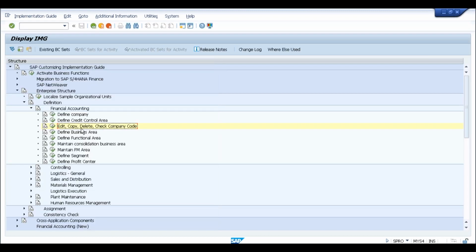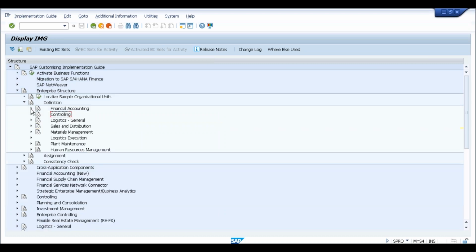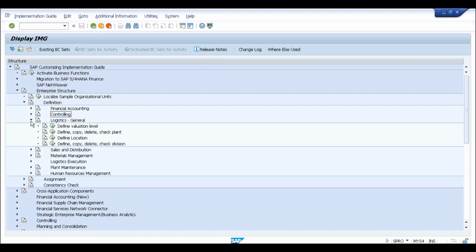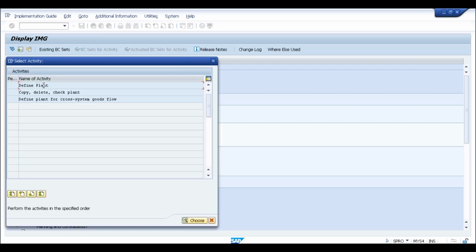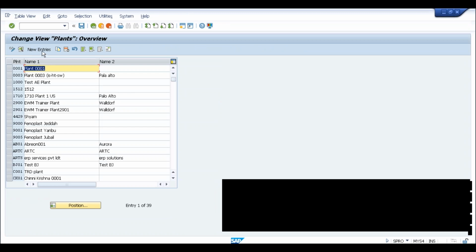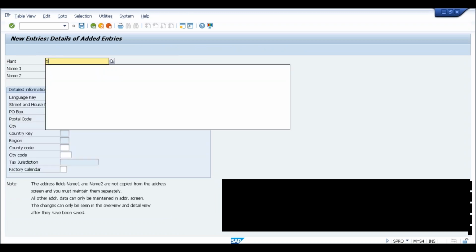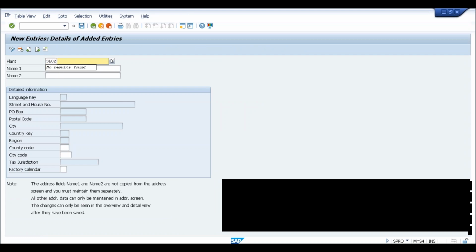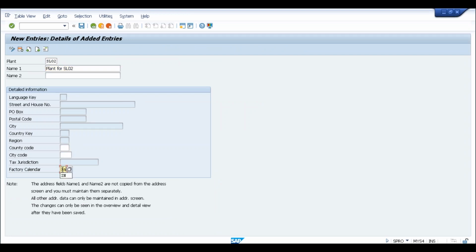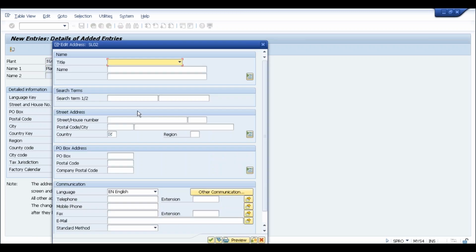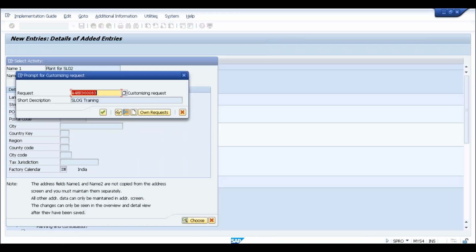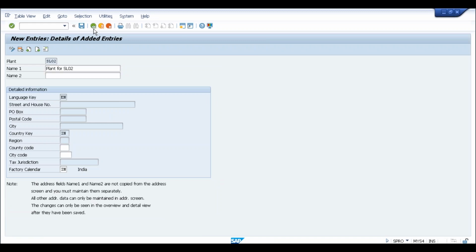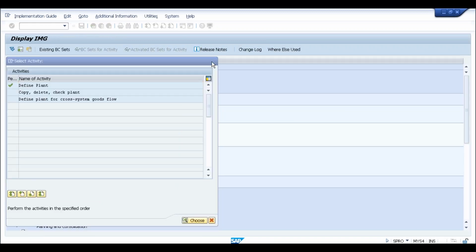Next, I'll not do all this because these are not mandatory. As I told you, I'll always follow the mandatory ones. Let's go for logistics and go for the plant. We definitely need a plant to perform all our transactions. So this is again SL02. Factory calendar, let's keep it as IN and save this. Again, the mandatory information, which is IN. Okay, so now we have a plant. We have a company code.